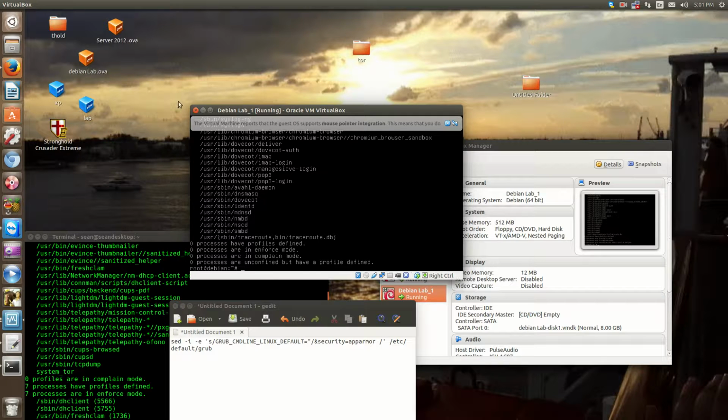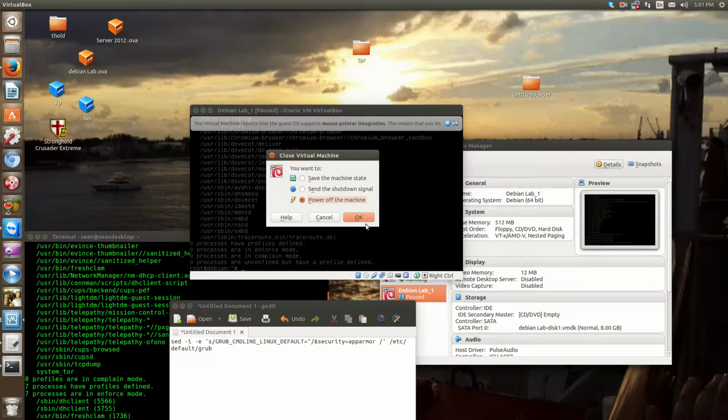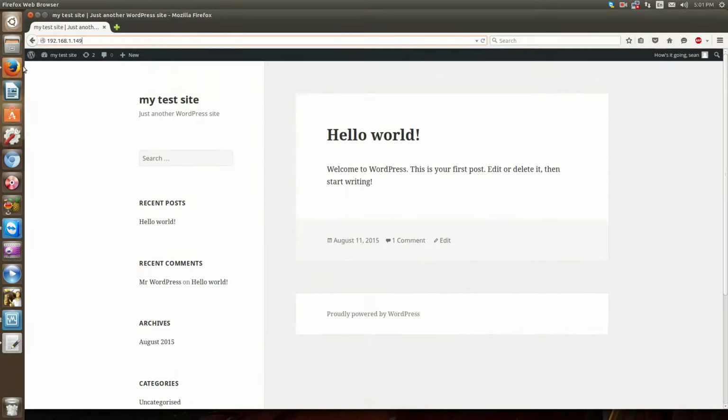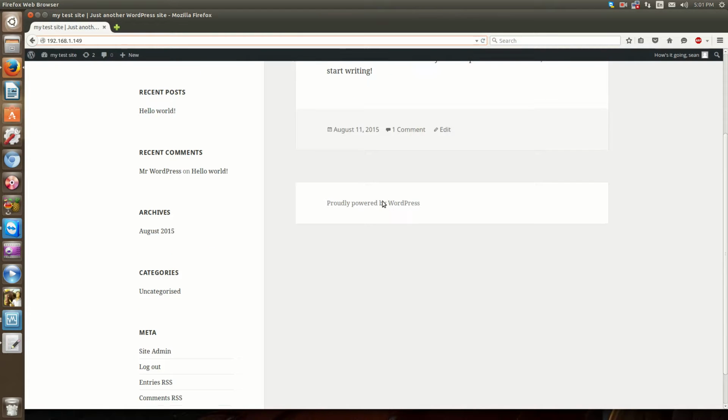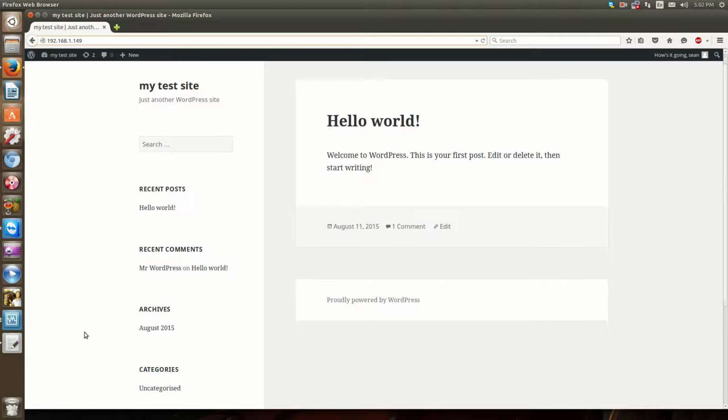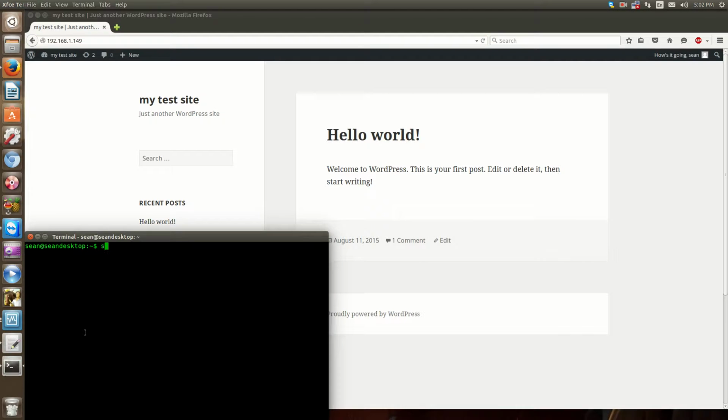Okay, so now we'll exit out of this virtual machine and we'll go over to the other virtual machine I have running, because we're going to create a profile. Okay, so this is a test website I have. It's just a plain old WordPress site, nothing special. Okay, and we'll SSH into the box it's running on.